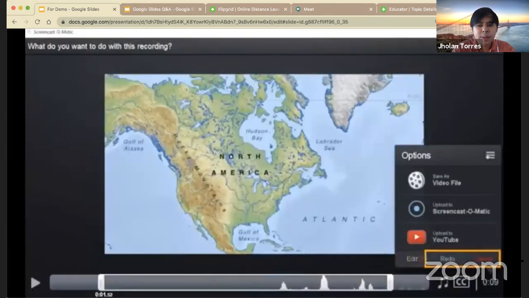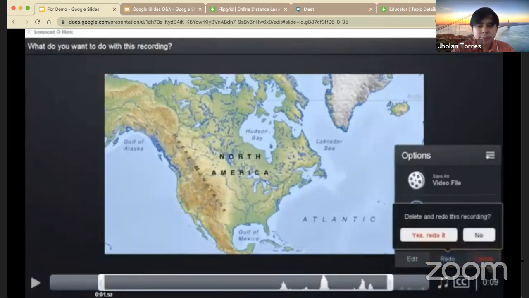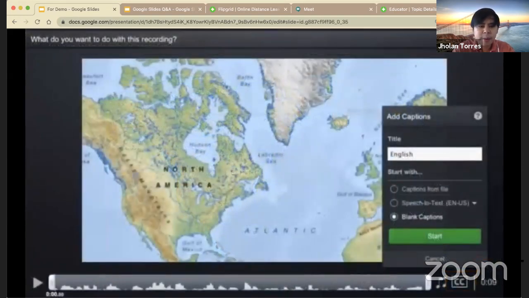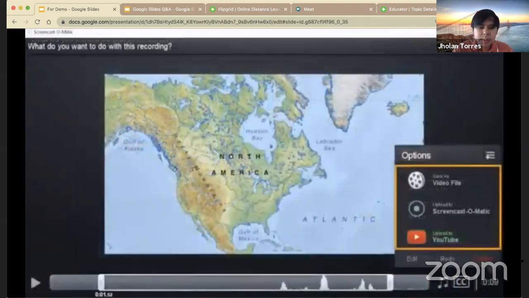Okay? So then you have the redo of your recording. If you want to redo your recording, okay. Then there is the CC button, the caption. If you want to see the caption on your screen, you can also do that.